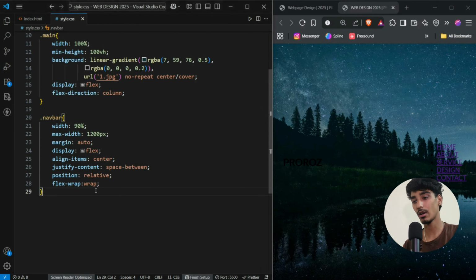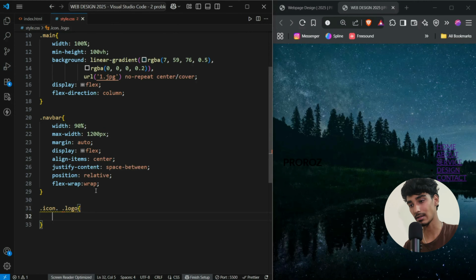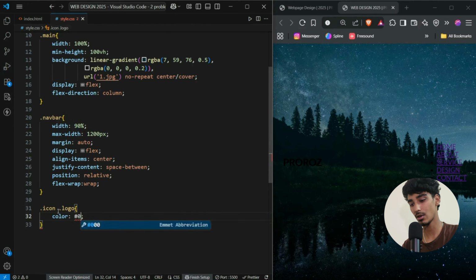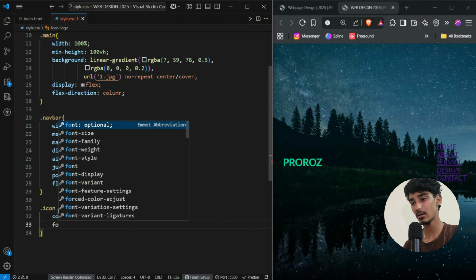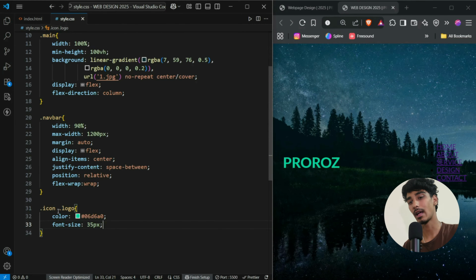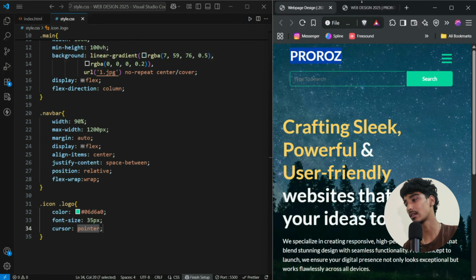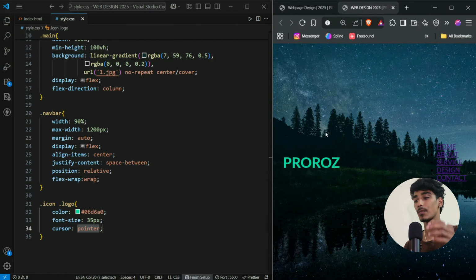Now we'll work onto the class icon, and then class logo, inside class logo. We'll add a color that would be 06D6A0, and then a font size of 35 pixels, and then a cursor that would be pointer. So this is our navbar logo. It might look big right now, but it will be balanced when we have the full website done.